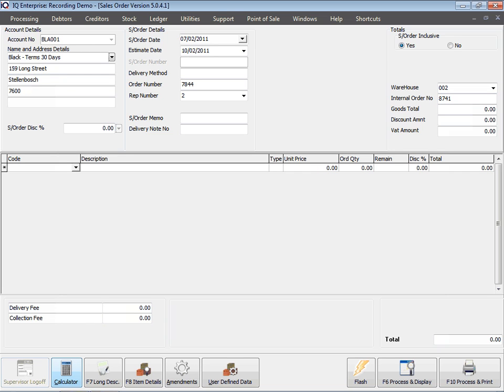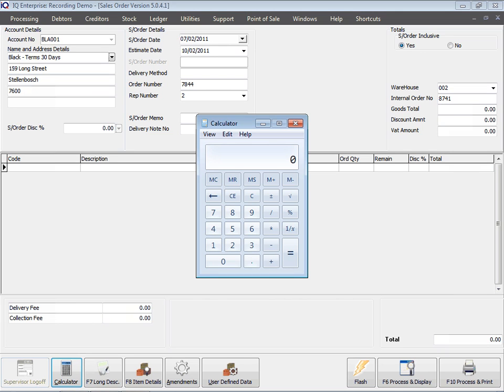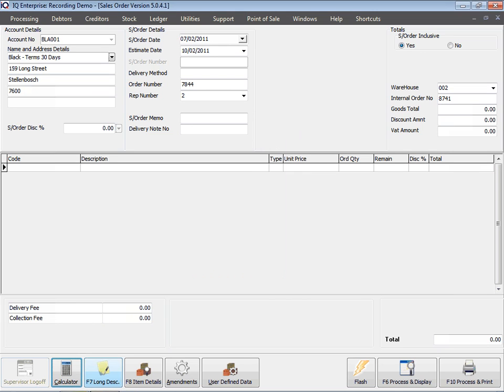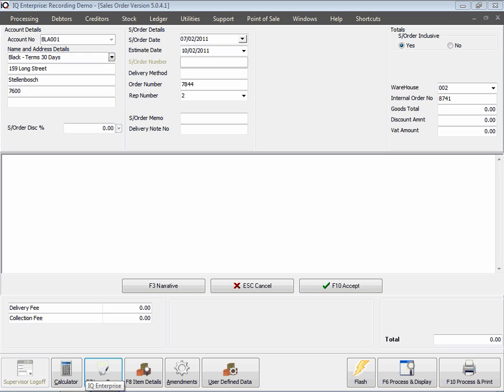Then, I am at this stage a supervisor. That's why supervisor logon is grey. Calculator is available for you to use. You can specify a long description.